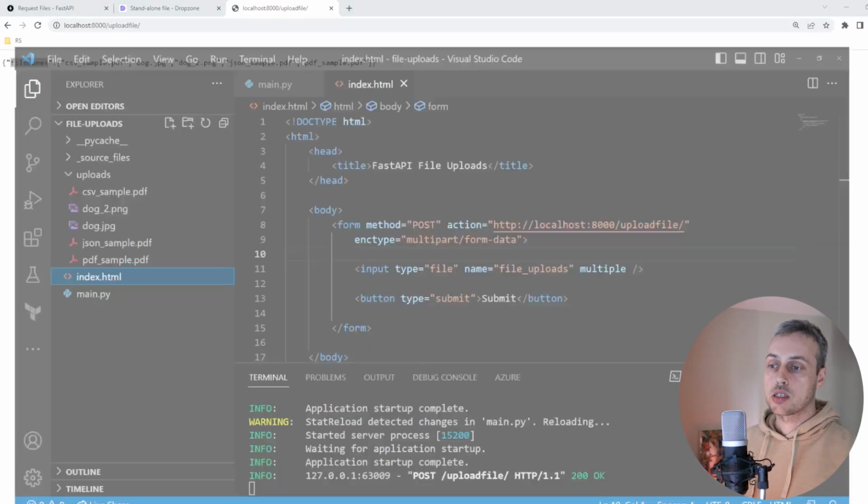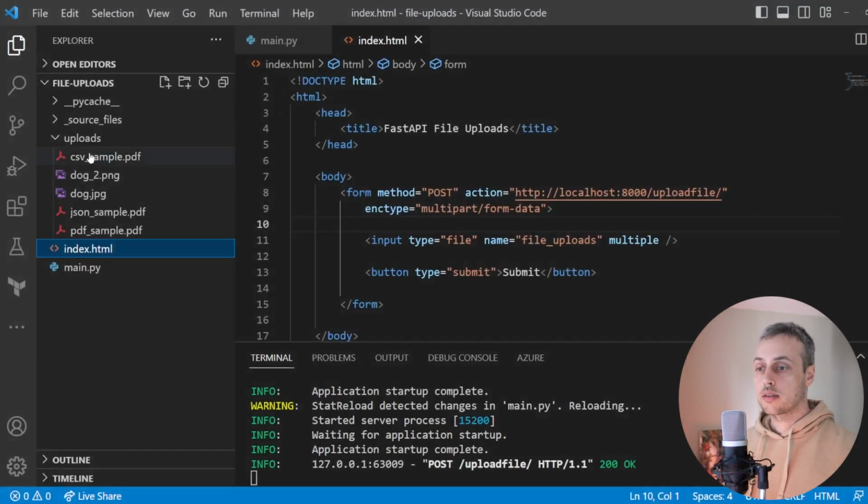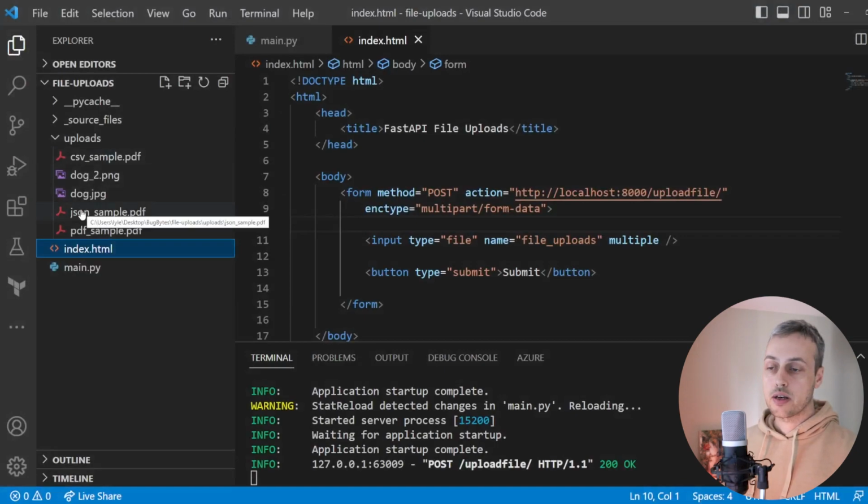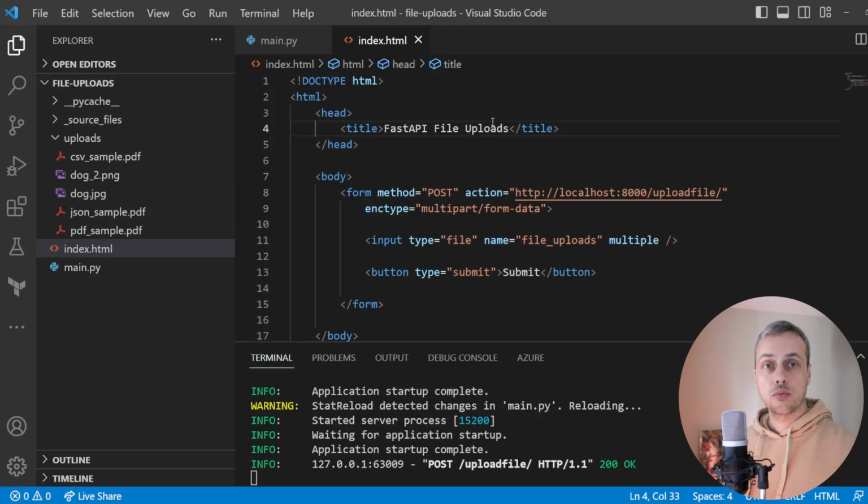And if we go back to VS Code, you can see within the uploads directory we have all 5 of these files that have been uploaded and saved to that directory. So that's how we can upload multiple files using a single file field in the front end and accept those on the back end and save them to the file system.